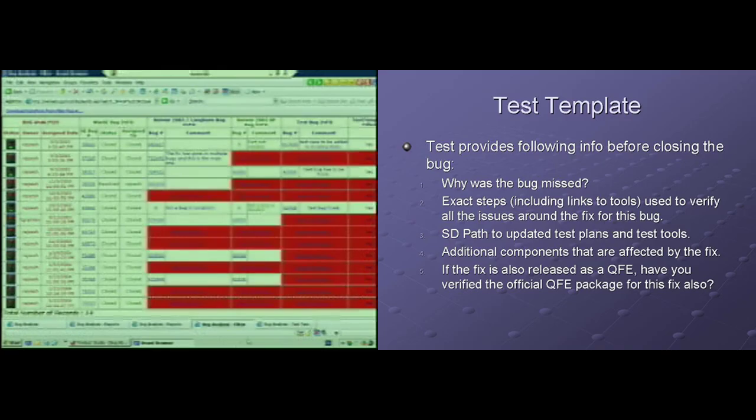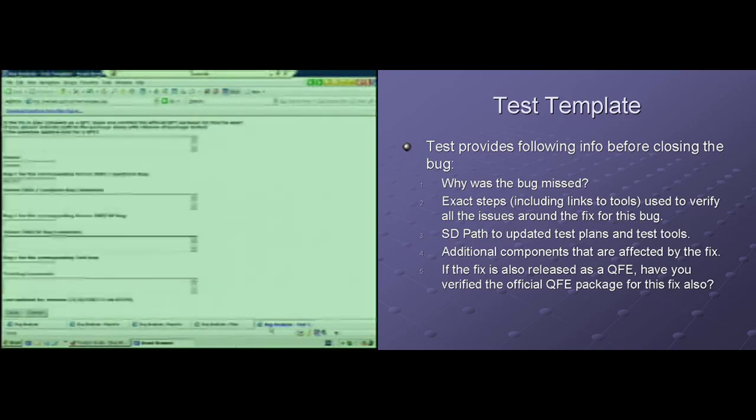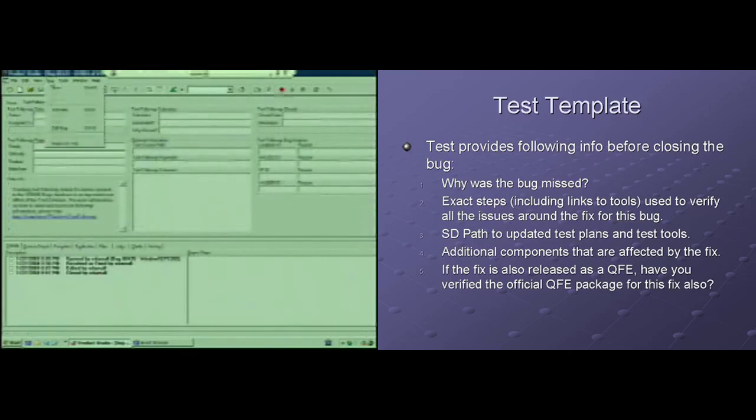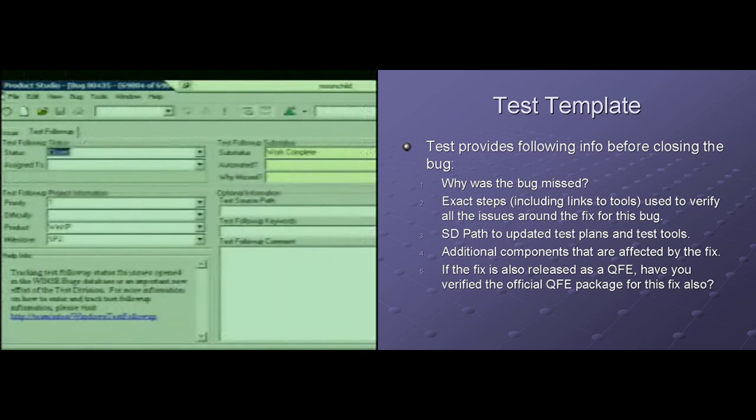Also, we're currently working on a new version of test template. So moving away from this web form and integrating it into the Product Studio itself. Currently this is in beta, so if you go to Product Studio, you're not going to be seeing this tab. But this is a test database, and if we set it to active, you'll be required to fill in pretty much the same information.